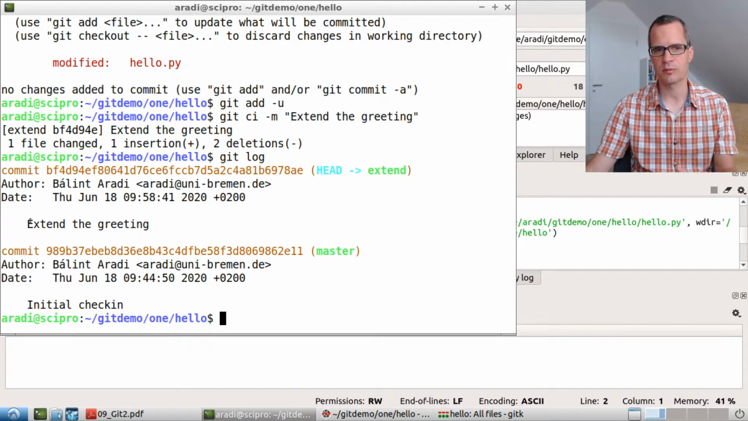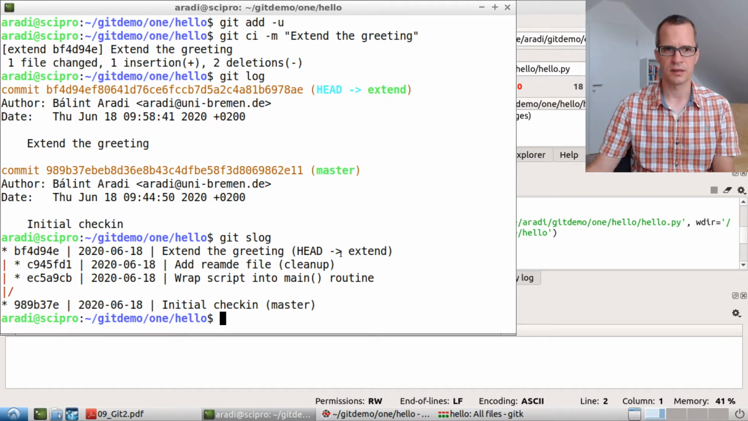If you run git log, you see only the history from this point on backwards. You don't see the things on the other branches. If you do git slog, this is a little bit different. Git slog would show you the entire tree and also the branches, and you see here there is a branching point, a parallel development line.